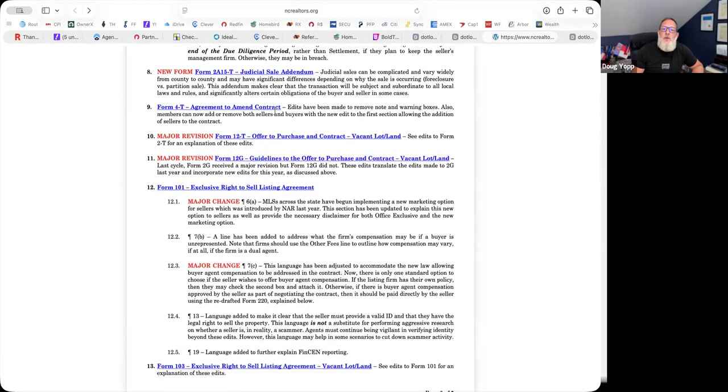Let's see. Agreement to amend. Edits have been made to remove note and warning boxes. Also, members can now add or remove both sellers and buyers with the new edit in the first section, allowing the addition of sellers to the contract.